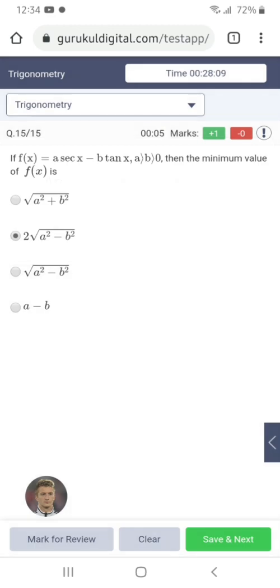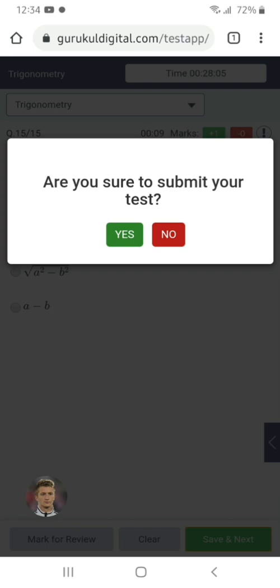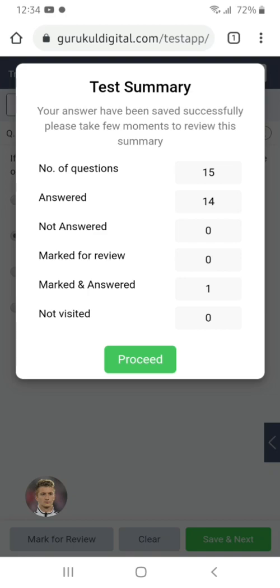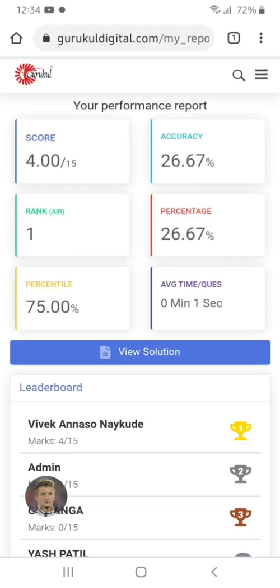Now on question 15, when you click save and next, there will be an option: are you sure you want to submit your test? So you have to click yes, and now you will get the summary of the test: number of questions 15, answered 15, not answered 0, marked for review 0, marked and answered 1, not visited 0. So you just have to click proceed, and you will get your test report.